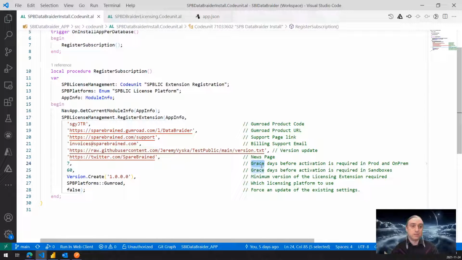And then we have the ability to do grace days before activation in production and on-prem, because we can't know with on-prem what's a sandbox, what's not a sandbox. And what are the grace days before activation in the sandbox environments when you're on cloud? You can set this to -1 and always just allow sandboxes. You don't care. You're only going to charge for production environments.